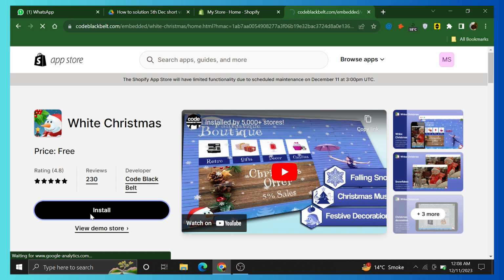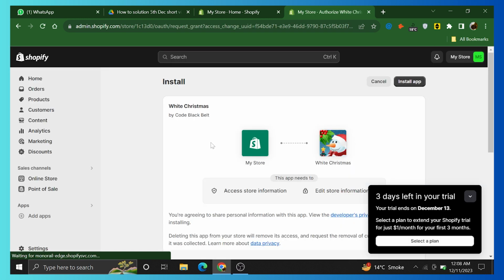First of all, open Shopify.com on your web browser. Search the White Christmas app in Shopify's App Store. Click on Install. This app needs to access store information. Click on Install app in the right corner.